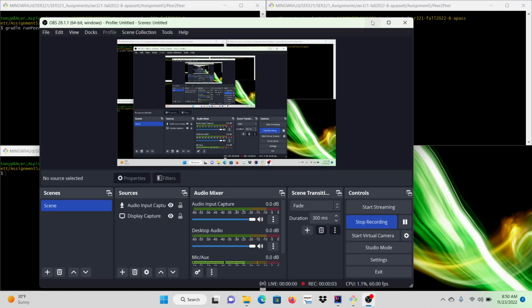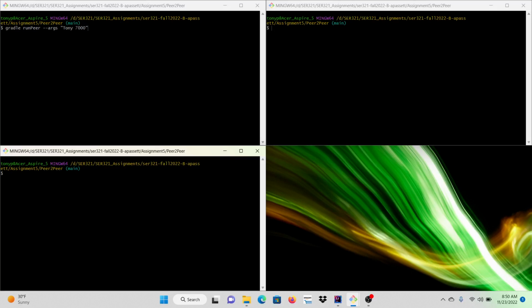Hello, we're going to be going over assignment 5, the peer-to-peer part of it. So to dive right in, we can start our first node by running this command, Gradle run peer, and then the arguments are just going to be the name and the port to start the server on, because there is no other nodes available to connect to right now. So we'll start that up right off the bat.